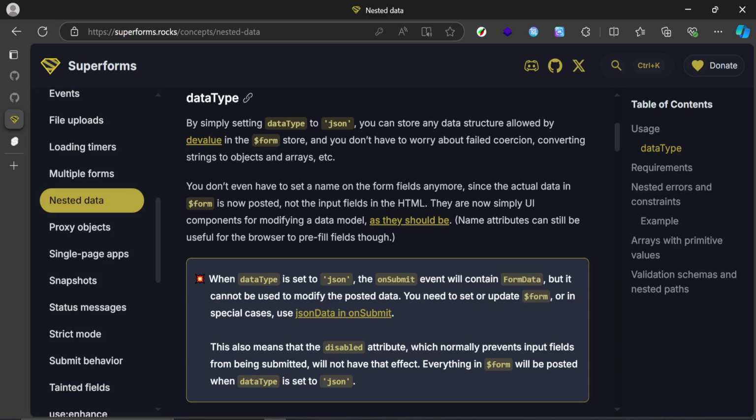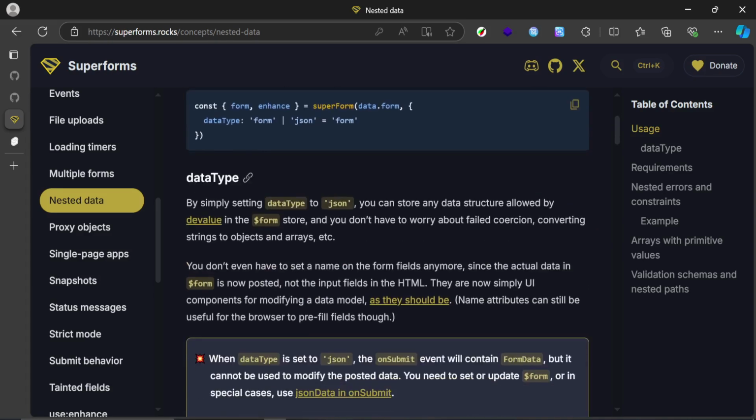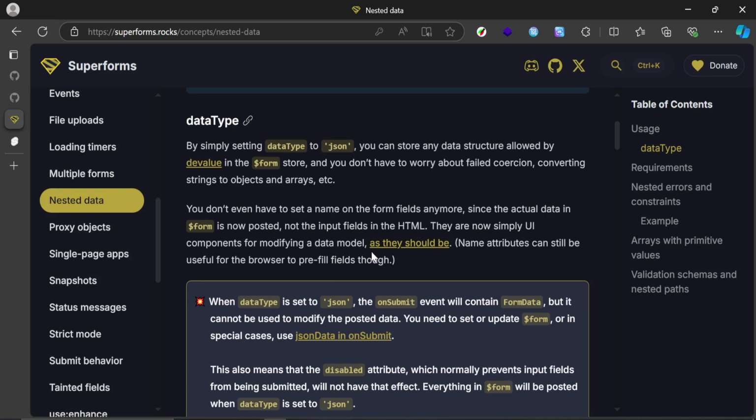You don't even have to set a name. Alright, that's dope. You don't even have to set a name on the form fields anymore, since the actual data in $form is now posted, not the input field in the HTML. So it's now the value being posted. And I feel like this should actually be the default. If you ask me, setting this to JSON by default seems to make more sense than having form. But I understand why you want to stick to the way the native HTML form works as much as possible.